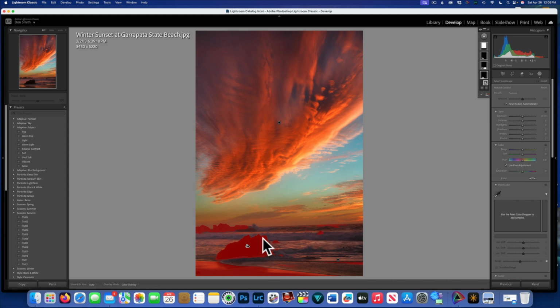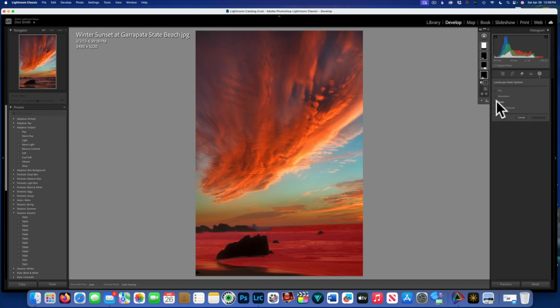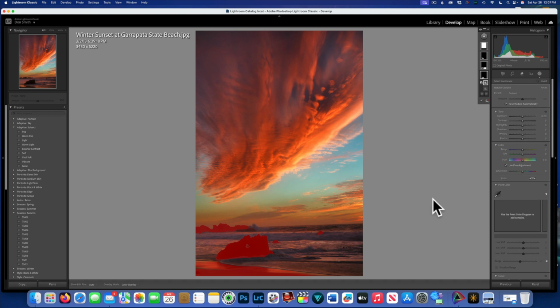It's picked up some of this water along with the rocks here and the sand, so I don't want it on the water. So I'm going to click this minus, and I have to come back in here to select landscape, and I'm going to take the water and hit create mask. And what it's done now, this is actually a rock out there, so it did find it, and these two are rocks. So now it's just on the rocks and the sand. So now I can do anything that I want to do over here.